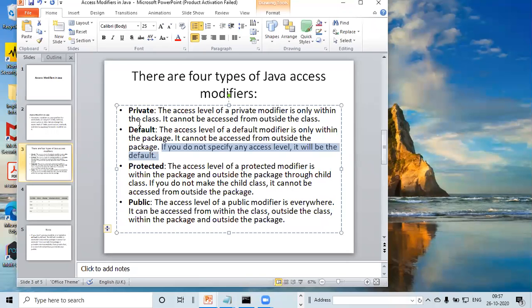Similarly, we have the public part also, that is, the access level of a public modifier is everywhere. So public can be accessed anywhere, either within the class, outside the class, within the package or outside the package. It doesn't require any child class to inherit that particular thing. It can be accessed anywhere. Clear? Sometimes in a 2 marks question, or sometimes as a statement, it can be asked what the different access modifiers are. By default, if we are not mentioning any access modifier, the one we will be using is default.